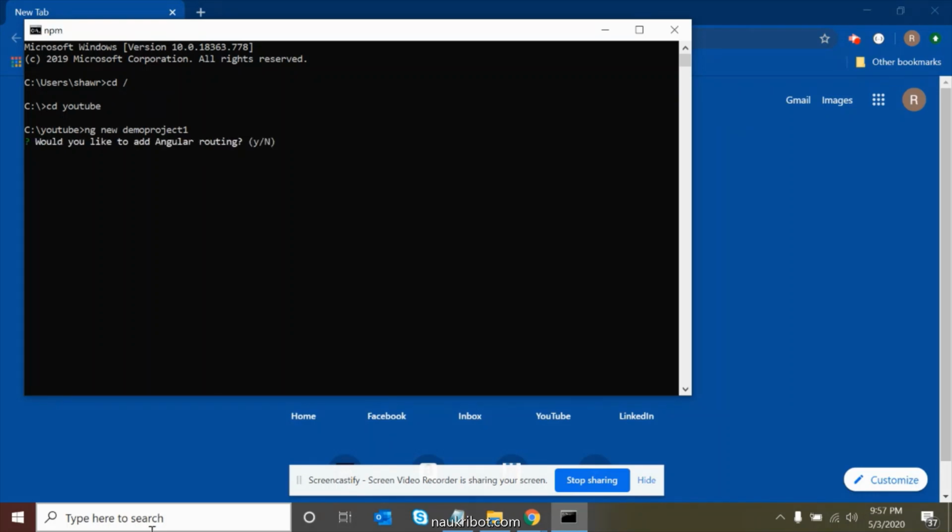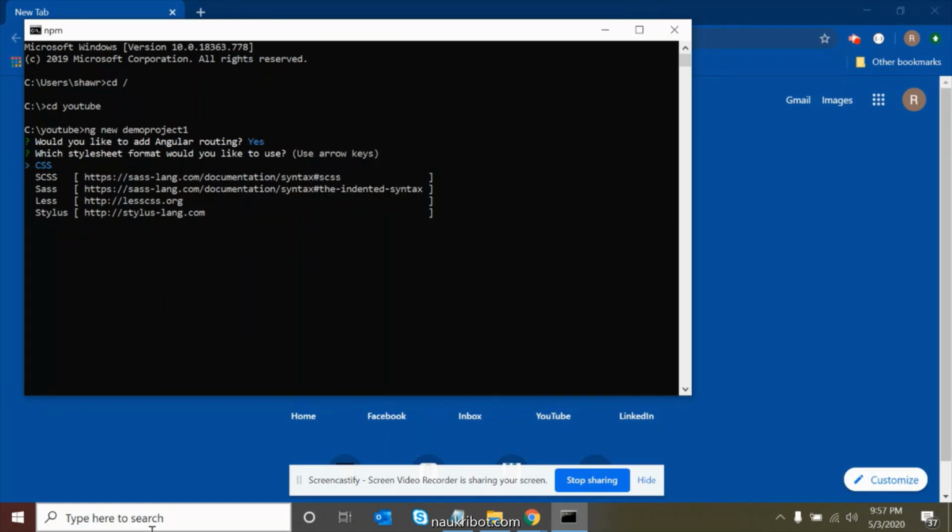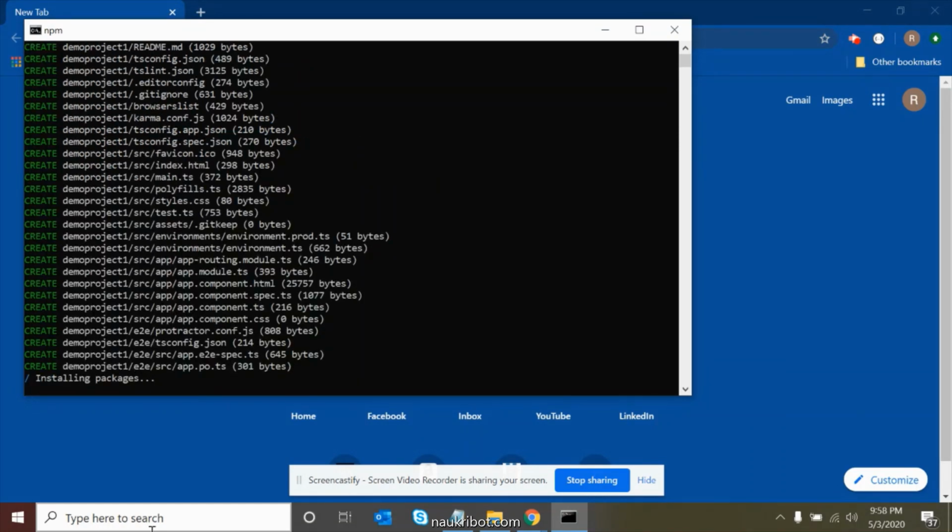Now it is asking, would you like to add Angular routing? So yes. Which style sheet format would you like to use? So we have different style sheet formats like CSS, SCSS, SASS, LESS, Stylus. So we will go with CSS. Okay, enter. Now it is installing all the project files and dependencies.